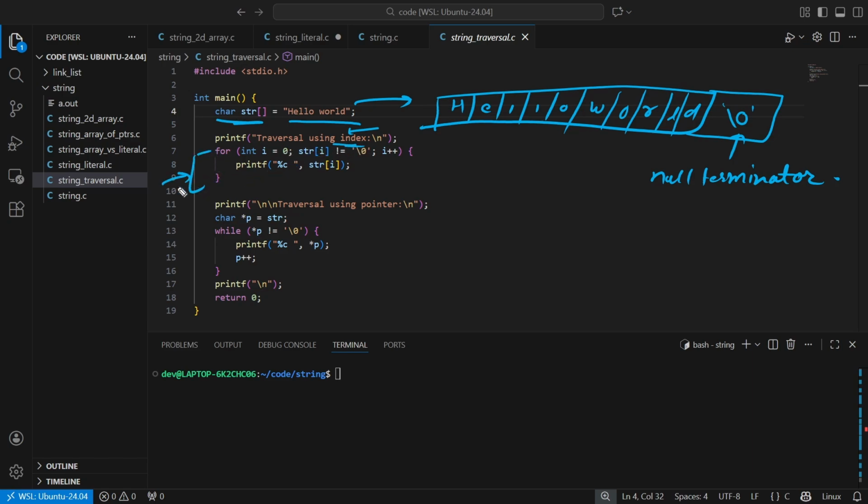Let's see how to traverse a string using an array index. Observe this for loop very carefully. For int i equals 0, str[i] is not equal to \0, the null terminator character. So we iterate through the character array until we reach the null terminator, with i plus plus, and we are printing each character one by one. With the help of the str[i] not equal to \0 condition, we can determine the end of the string.